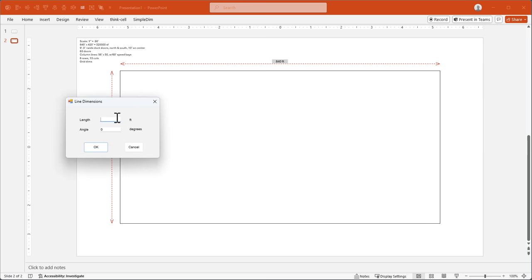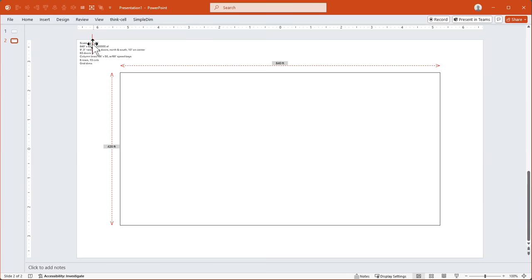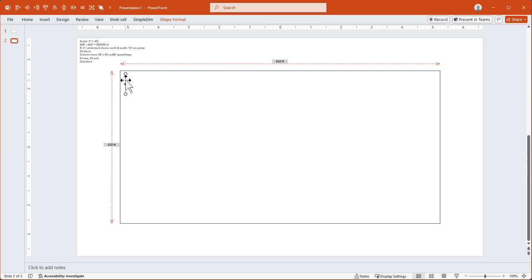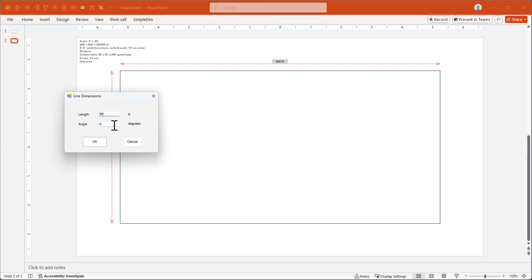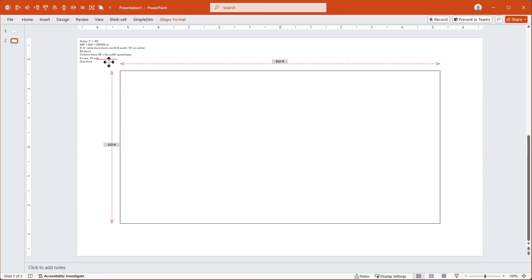We'll use a line shape to set our 56-foot space initially, and we'll have that be 90 degrees. So when you use the line column, actually that should have been horizontal line. So we'll go ahead and say 56 foot, 0 degrees. That gives us a good spacer to use for our column lines.